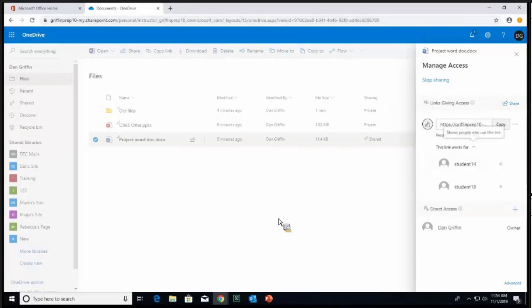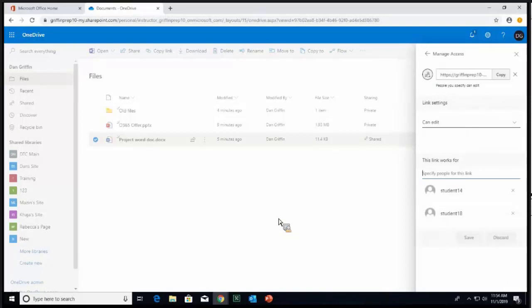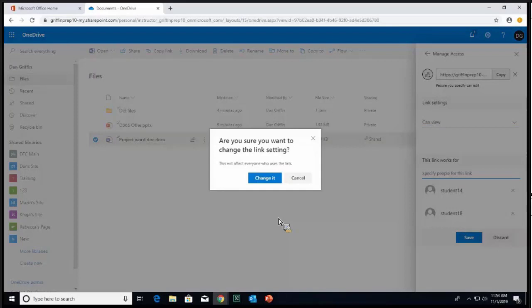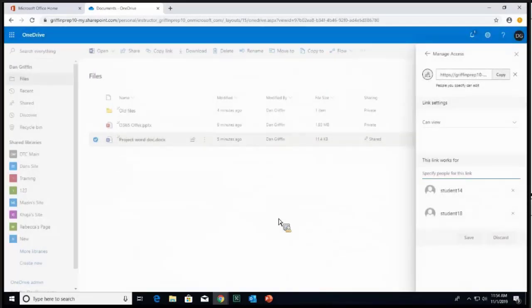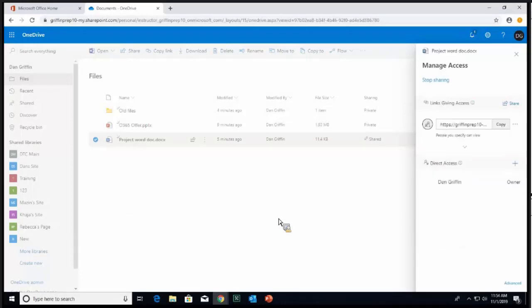Well, then I just go in line with the link, click the three dots, and then I change the link properties to view. And then when I click save, it'll say, do you want to do it? Yes, I want to do it. And once I do that, it'll take a second to update here. But then when I go back to manage access, we got a lot going on the web here. You can see now it's updated the link that says people you specify can view. So it's really, really easy to manage access.